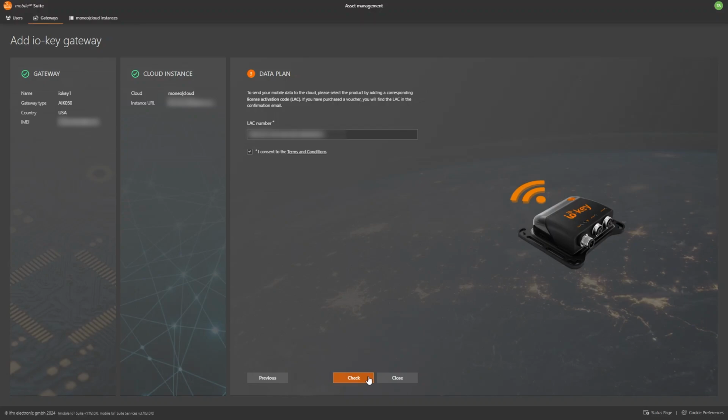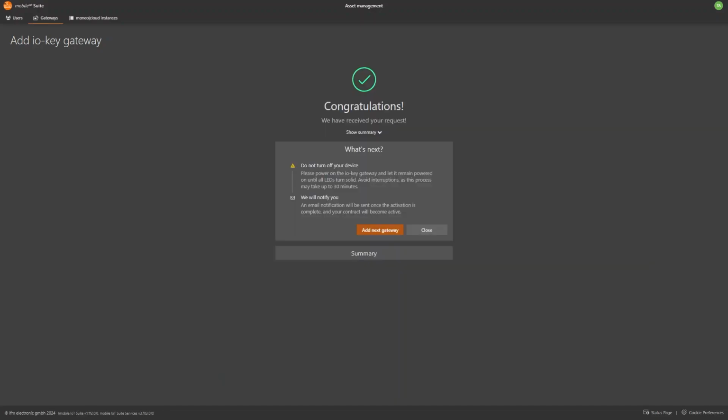The portal is now verifying if you have a valid LAC for the IO key. If you do, then a pop-up will appear describing the contents of the LAC. Now click on the orange Add button. Congratulations! Your IO key is now being provisioned to onboard onto your selected Moneo cloud instance.